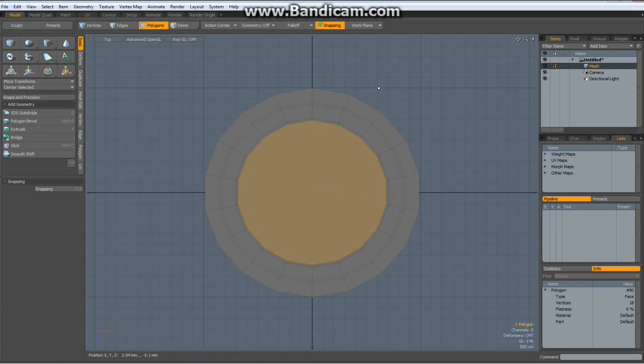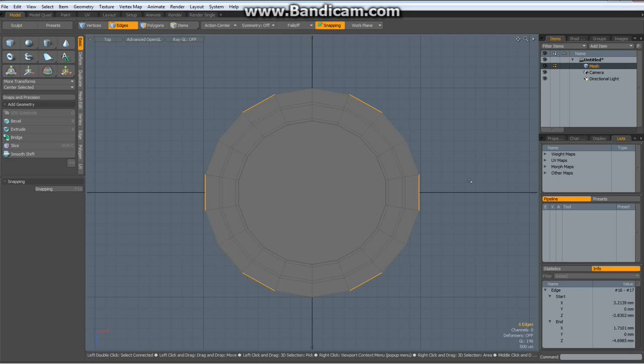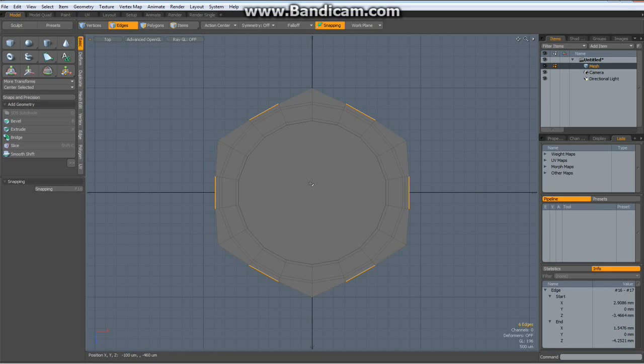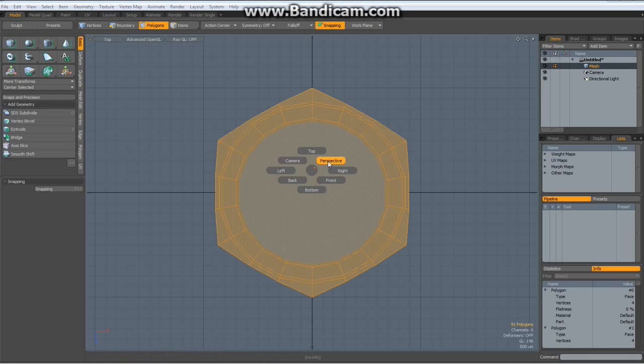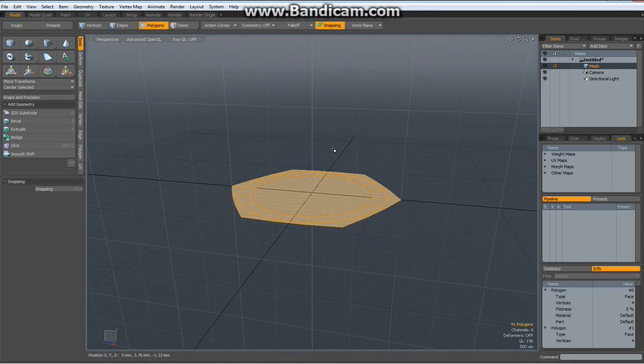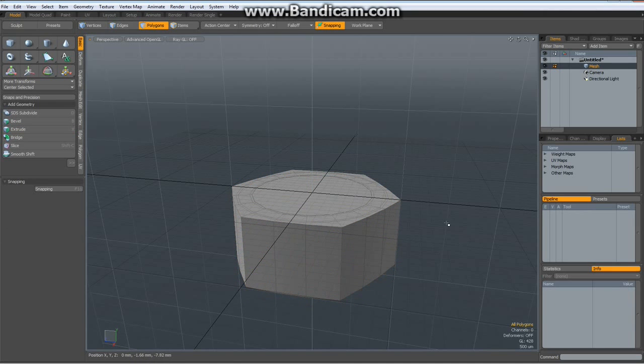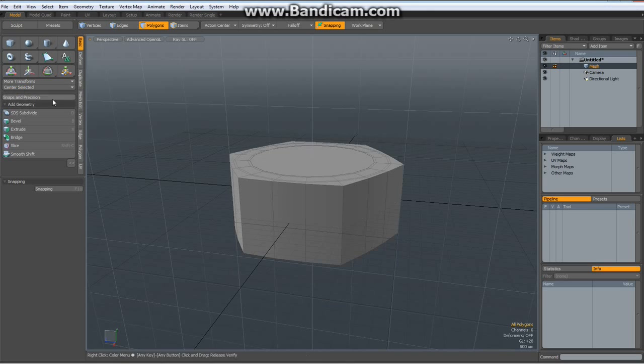tool. Now I select this edge and this edge, hit the up arrow key and then hit the R key on the green circle and flatten this out like so. Drop the tool, select everything, go to perspective, hit the X key and bring this down to maybe so. Drop the tool. Center everything in the middle.